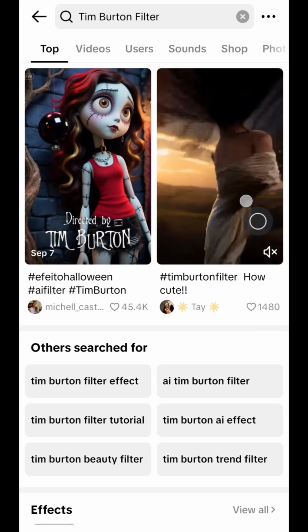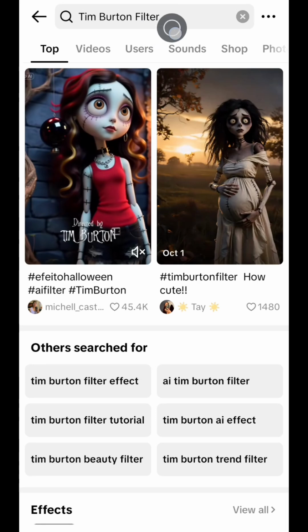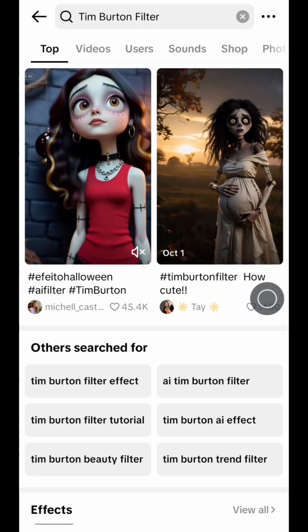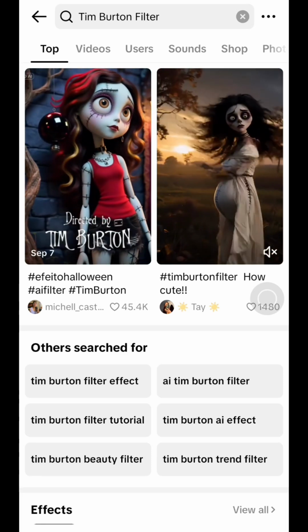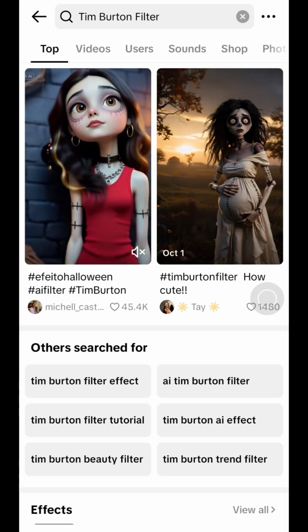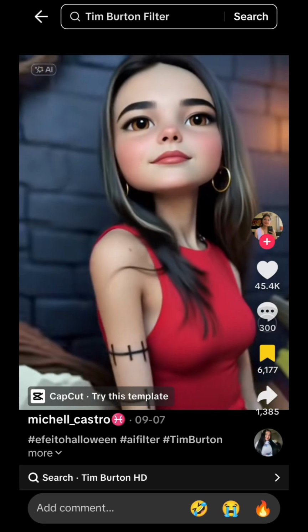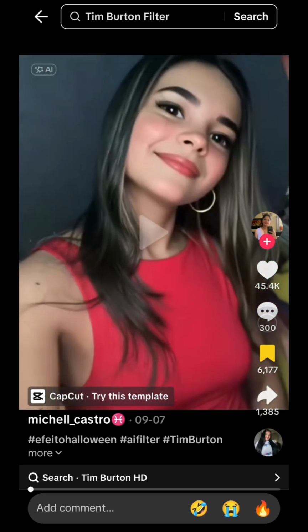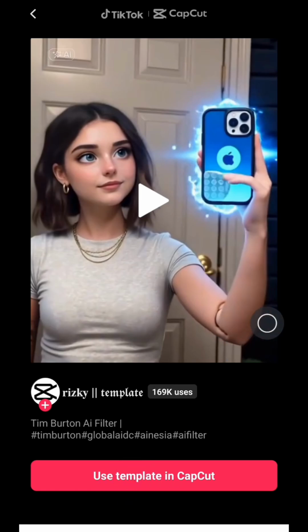First, just open your TikTok app and then go to search bar and then type Tim Burton filter for the Halloween dolls filter, and then you will see tons of video using this trending Halloween effects, and then just scroll until you find the one that looks like a realistic creepy doll animations. For example, I will choose this one. Just tap on it like this, and then just tap on try this template, and then type use template in CapCut.